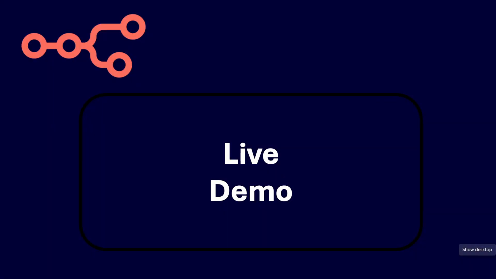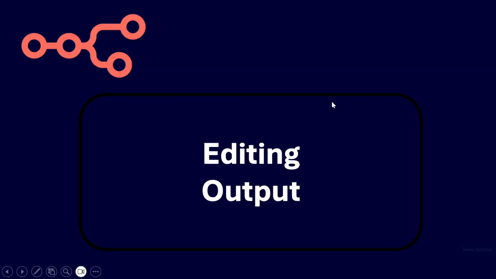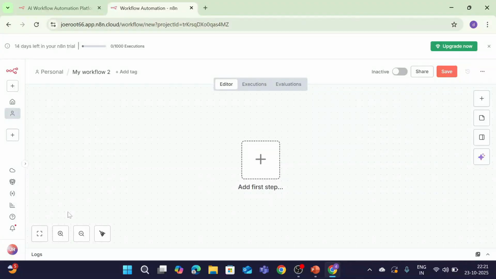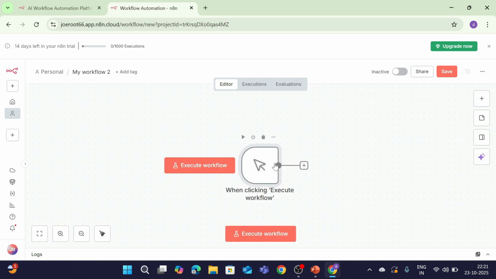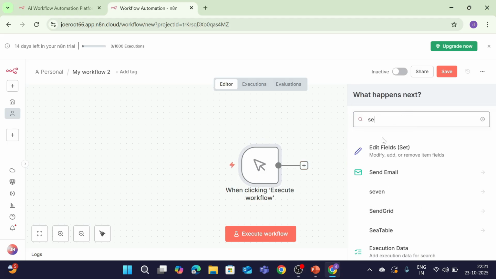Now we will see a live demo for it. For that, we will move to the screen. Here, in order to see the pin data, we will simply add the trigger, a manual trigger, then a set node.